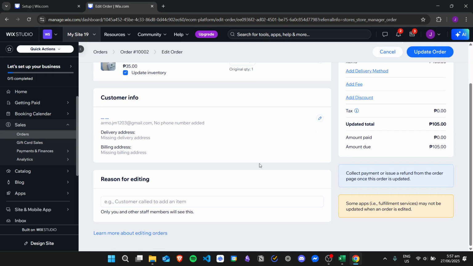If you want to add some other things, like, for example, the reason for editing, for example, customer request, you can do this as well, so that you and the other staff members will see why the customer requested for an edit in their order.